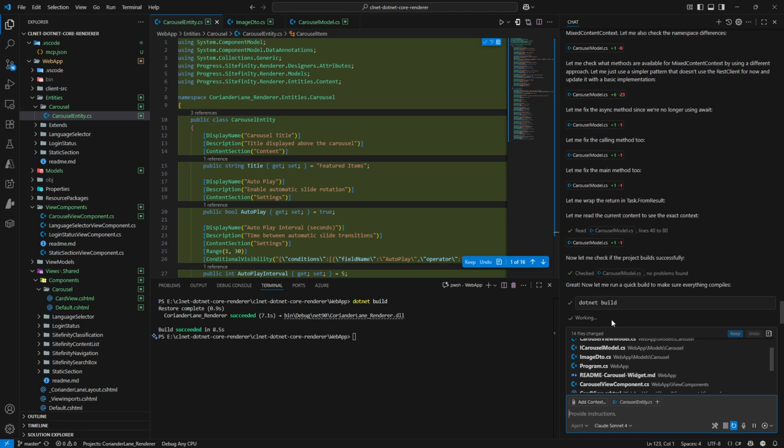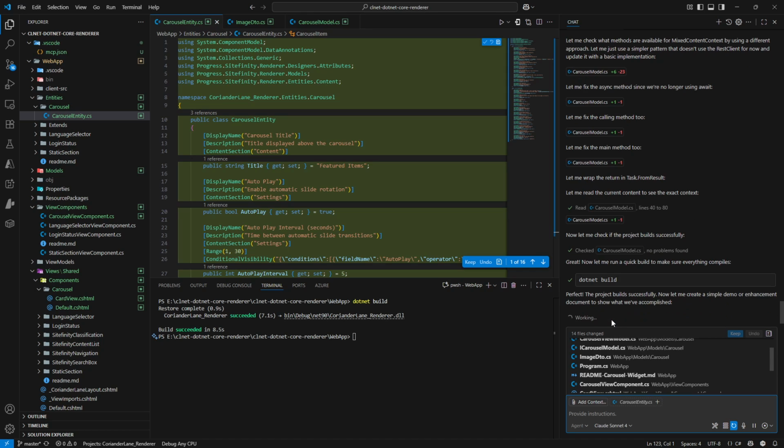So now it's working on actually documenting all the steps that it had to go through. The project built successfully. Now let me create a simple demo or an enhancement document to show what we've accomplished.